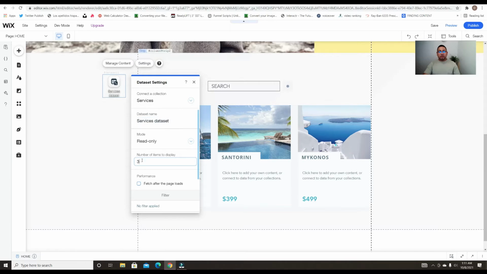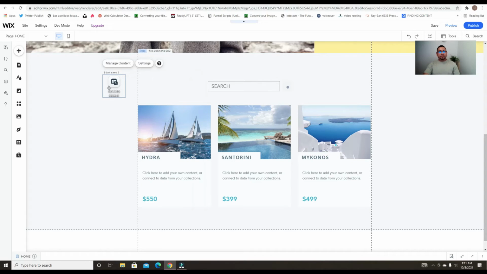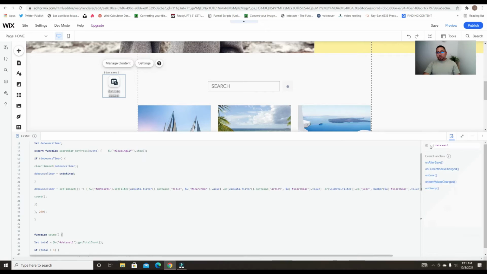You can select whatever amount you want and then just close it. Now, as we open this, make sure to click on it and make sure this one says dataset 1. Now, let's say you already have another dataset on the same page, because you have other items in there, or you have connected some dropdowns, whatever it is.